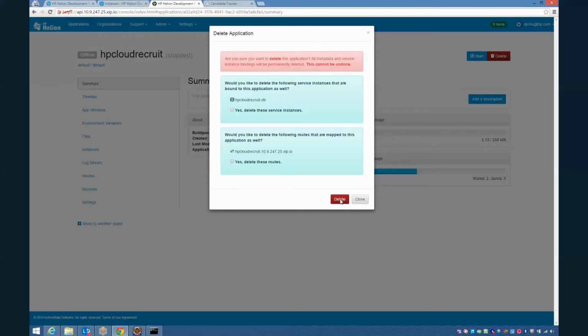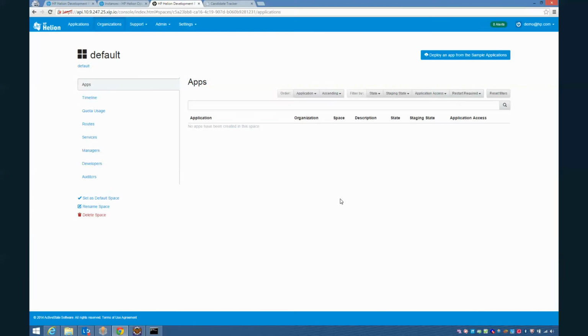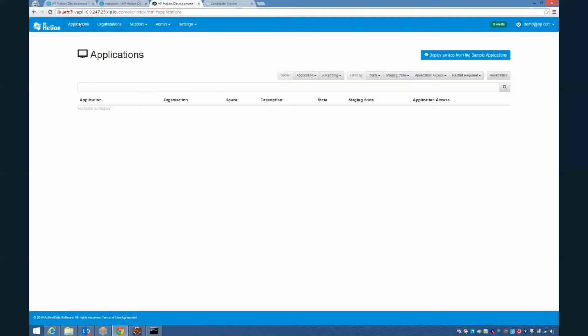Sure we want to delete it? Yes, we do. Clean up totally and delete it. We go to the apps. We see that it is gone now. Let's go to the instances for HP and then OpenStack. Oh, for goodness sakes. Back to applications. So the application doesn't exist.